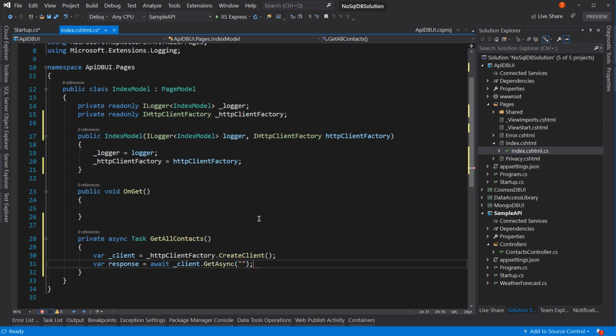Normally you'd pull this from somewhere, have it in your appsettings.config or something like that, or appsettings.json. But in our case, we're going to say https://localhost. We need a port number. Let's go find out what our port number is.